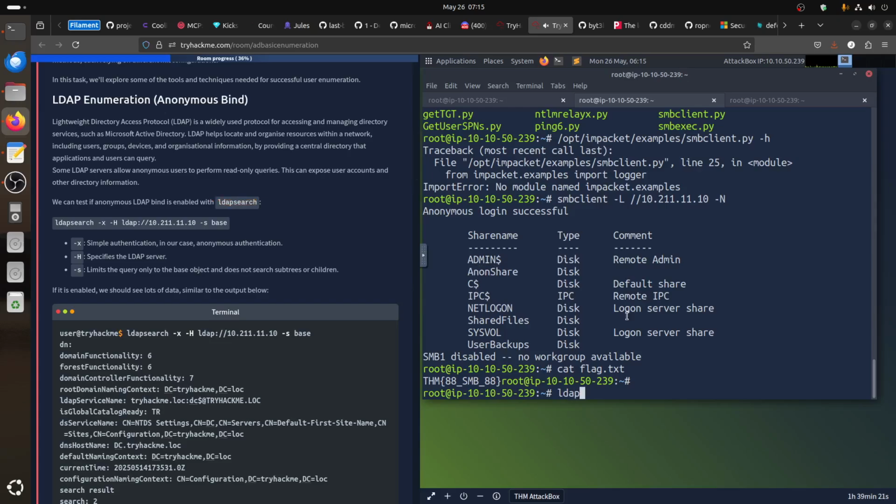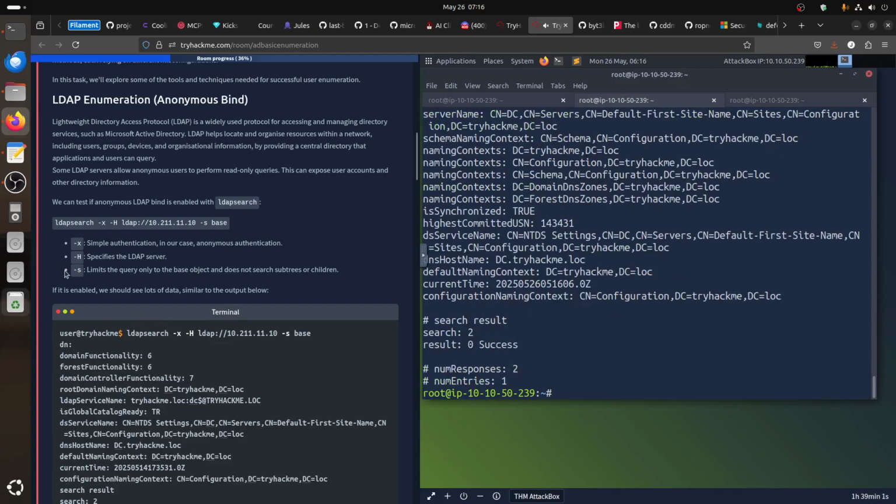ldapsearch, you can install it on Ubuntu. I installed it on my computer. Straightforward. You give it the host, you put ldap, you give it the name of the network, not 10 always, because my network is 11.11.110, minus s. What's the minus s base? Let's see. Oh, it's too fast. s limits the query only to the base object and does not search the subtree or children. x is simple authentication, in our case anonymous authentication, specify.